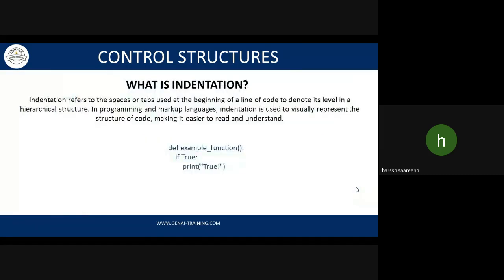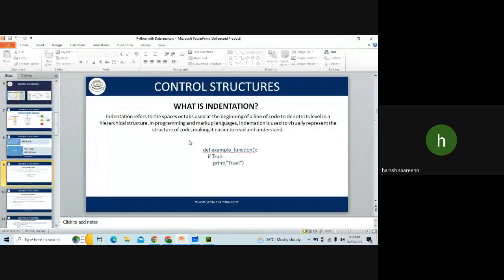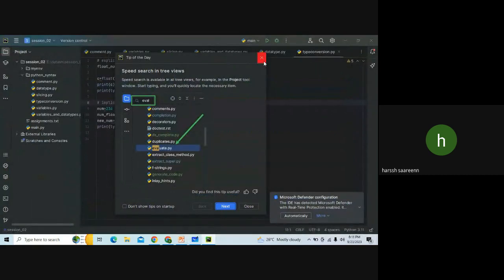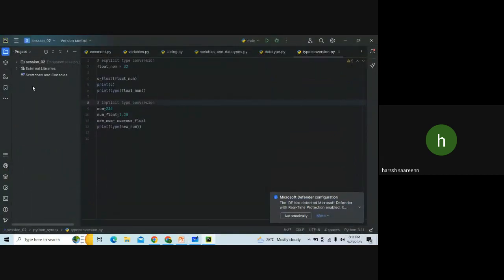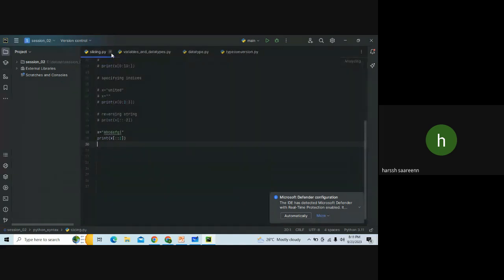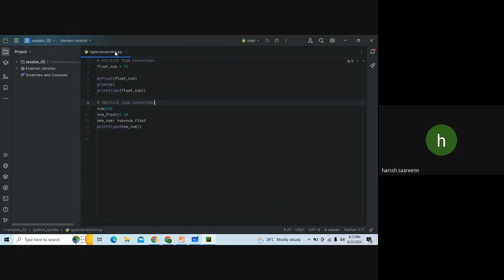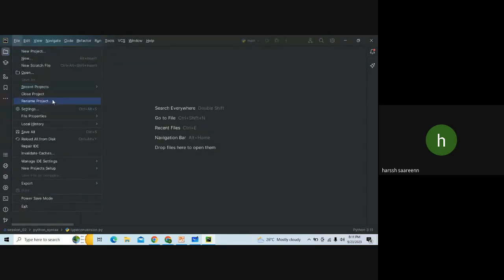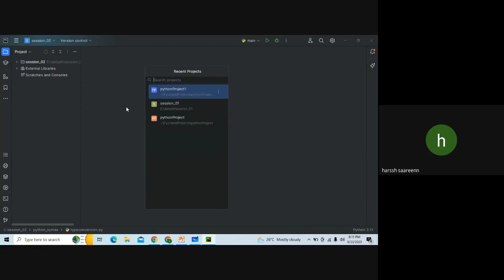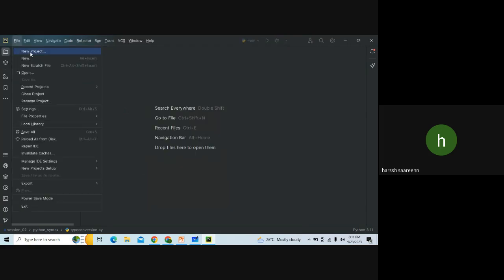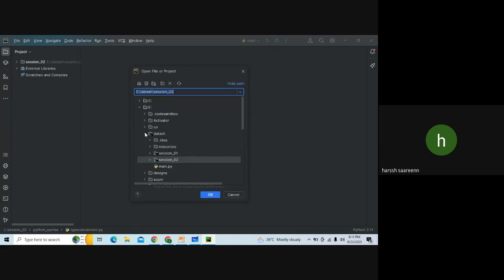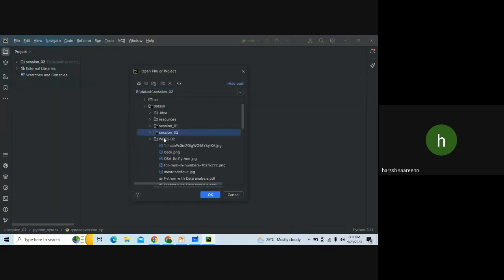Okay, so before that we need to know what indentation is. So instead of giving you a definition first, I am showing you what indentation is. So here I'm making a folder, another folder, that is session number 3. I will make a session number 3.